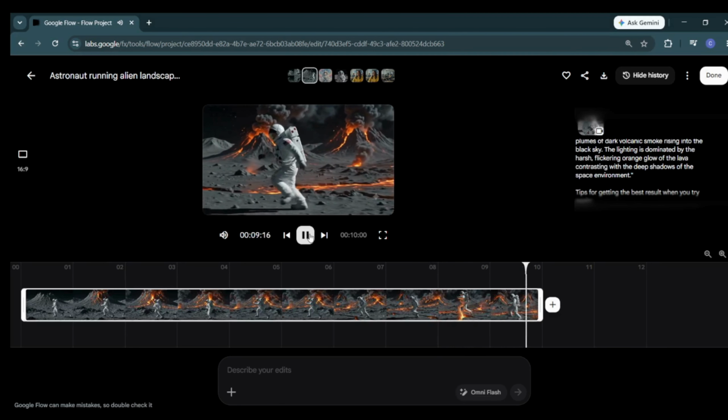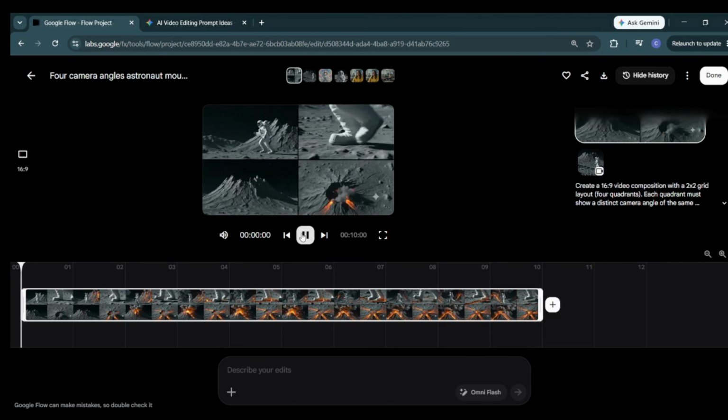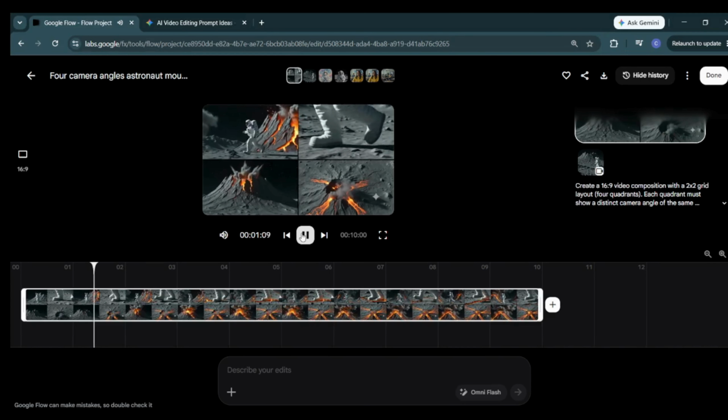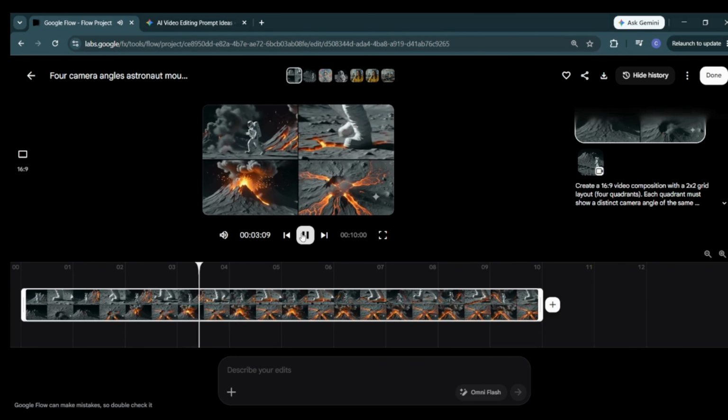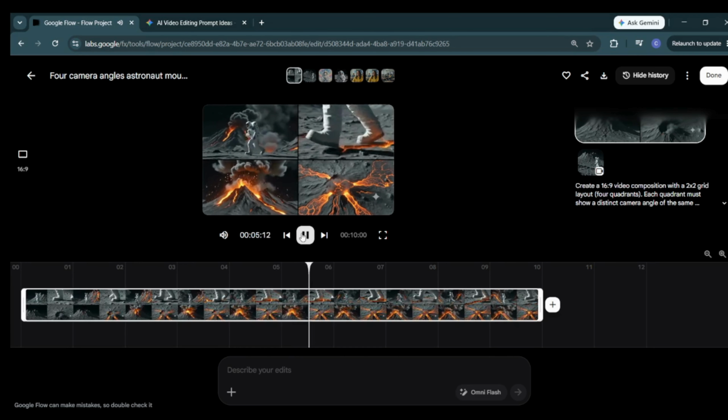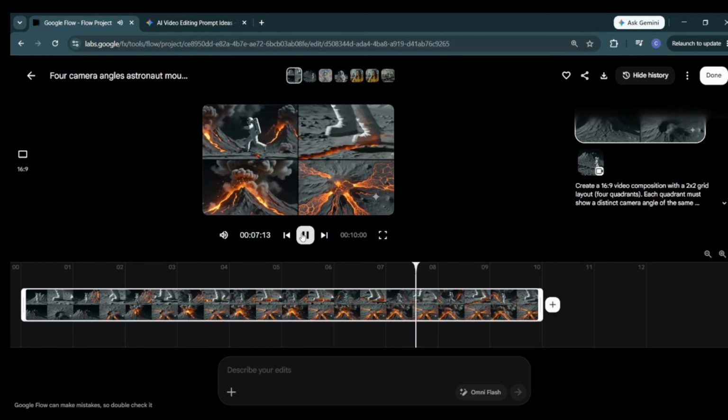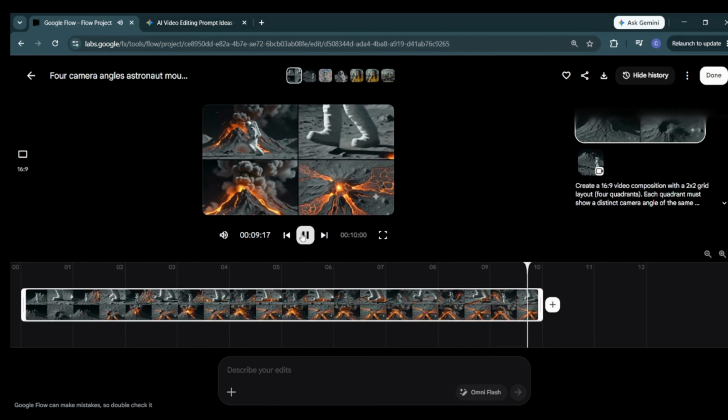Now, let's view the same scene from 4 unique camera angles. A wide shot of the astronaut, a close-up of the boots, a dramatic low-angle view of the mountain, and a high-angle shot of the flowing lava. All 4 views share the same lighting and color for a seamless cinematic split.